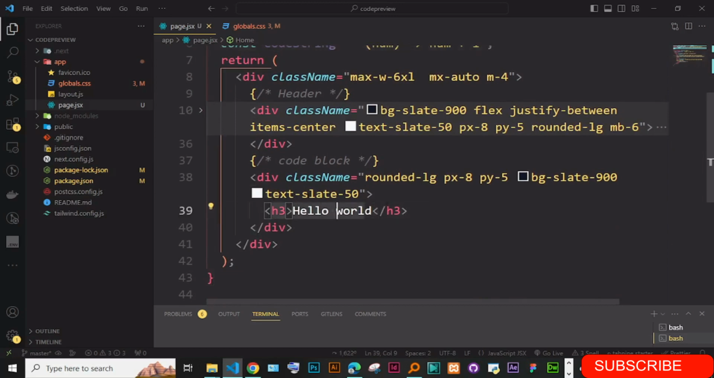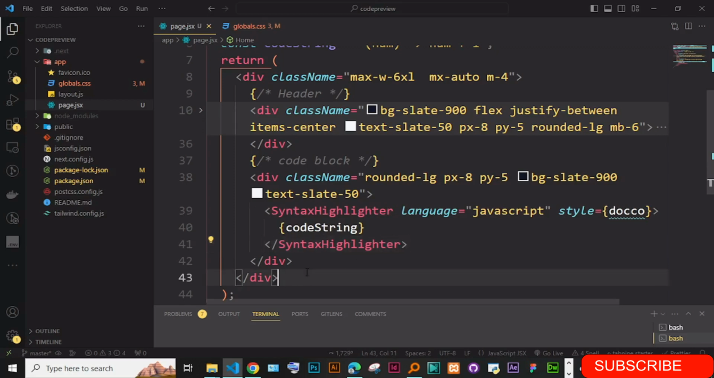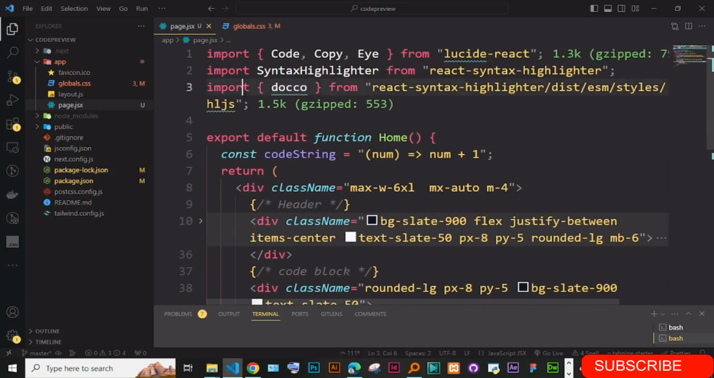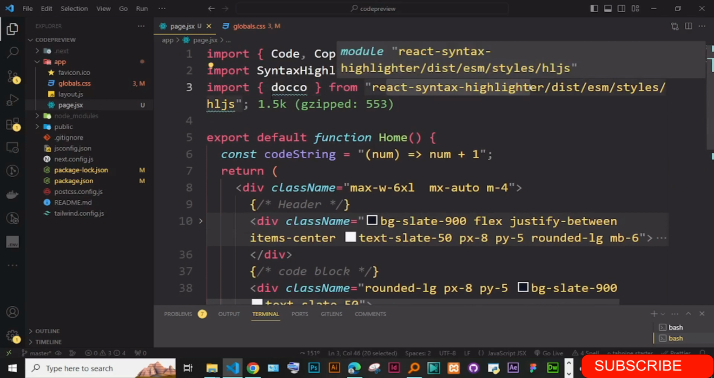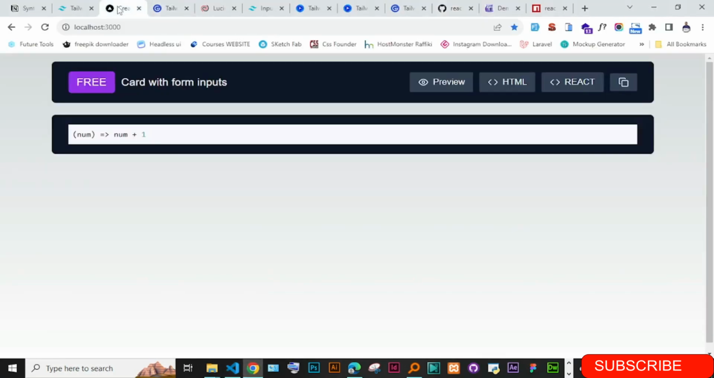So inside here, I'm just going to put the highlighter, simple like that. And they are using the style of docker. Okay, so is this imported? Yeah, so this docker is imported from React Syntax Highlighter, this styles highlighter JS. Okay, so just go and see. Okay, so it is actually displaying, guys, really nicely. So let's just go and copy our code block.